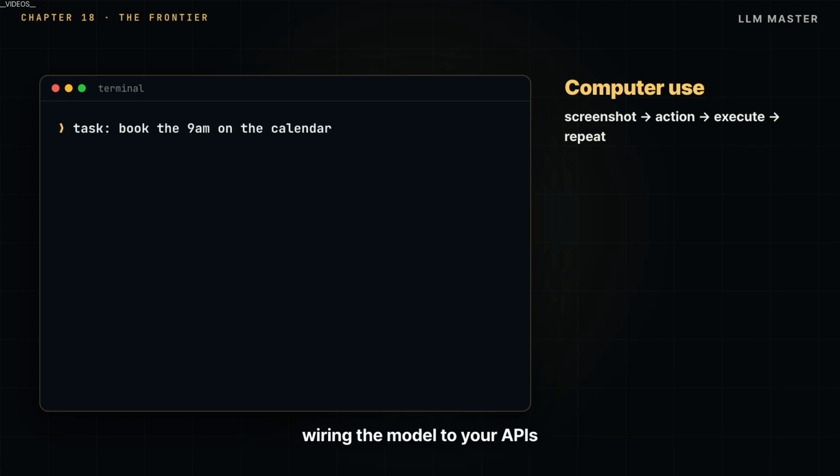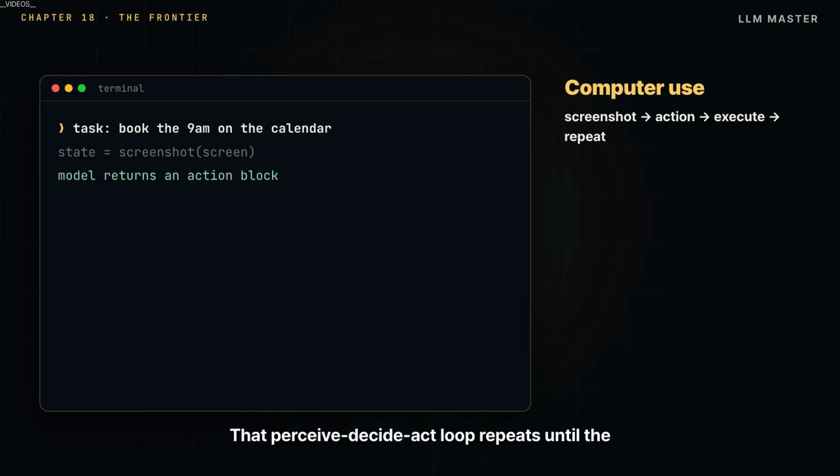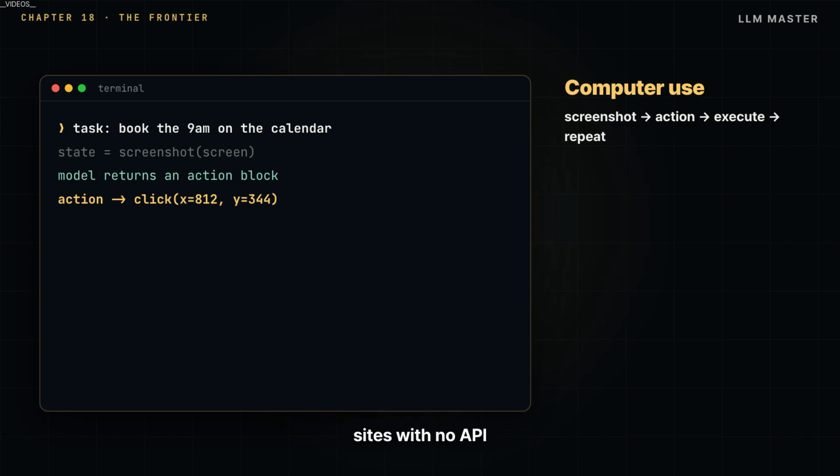Instead of wiring the model to your APIs, you give it eyes and hands. It gets a screenshot of the screen, and it returns an action. Move here, click this, type that, scroll down. You execute the action, take a fresh screenshot, and hand it back. That perceive, decide, act loop repeats until the task is done. It's powerful because it works on anything a human can operate. Legacy desktop apps, sites with no API, internal tools nobody will ever expose programmatically.